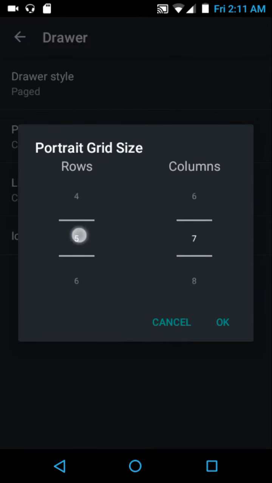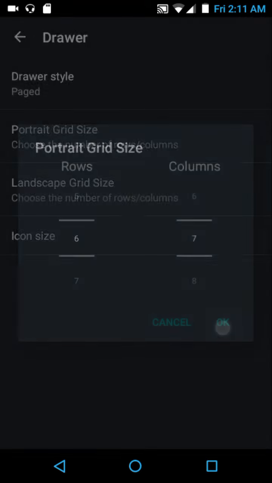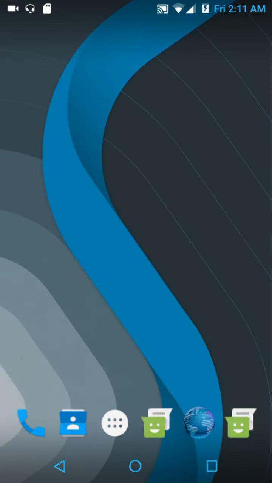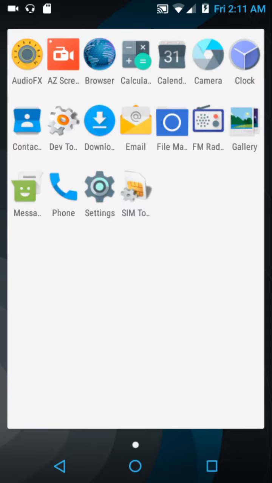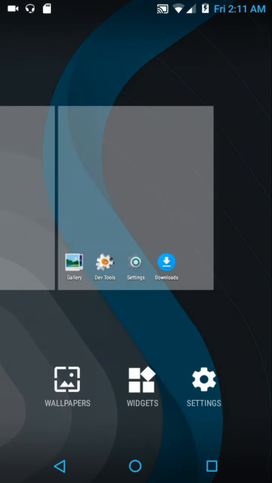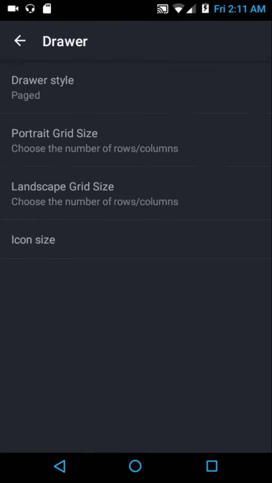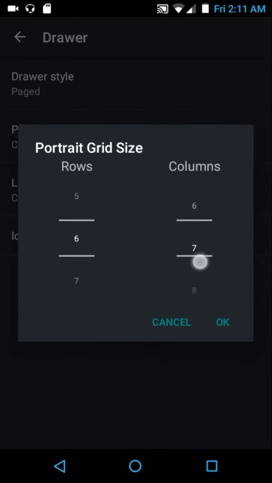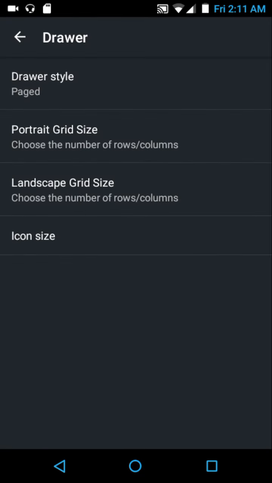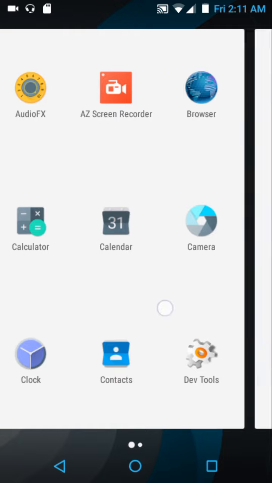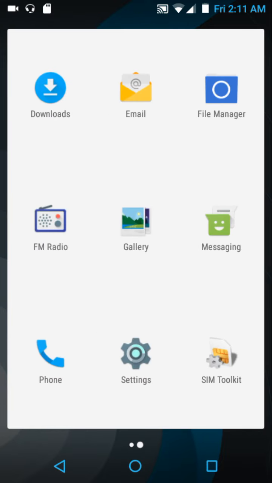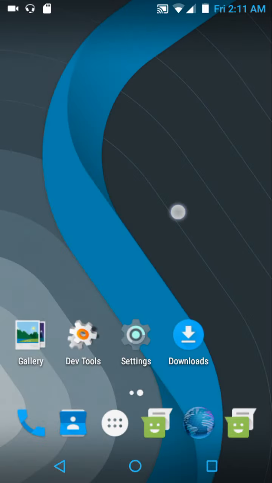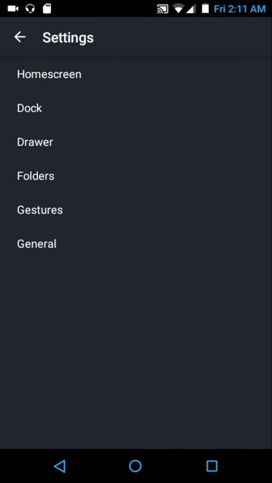Okay, so let's see if this gives us more apps. Sorry, I should have decreased that. Okay, so that should help us with the page layout. Okay, so this is the page layout which I wanted to show you. Similarly, you can do that with the vertical style layout too.